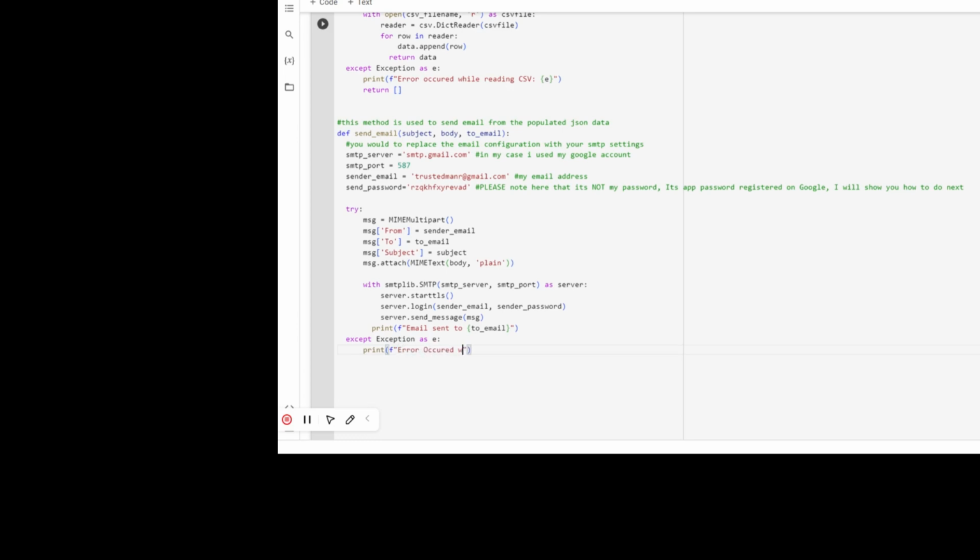So this code is essential in the Python script because here it will send the email retrieved from the CSV file from the previous scripts.